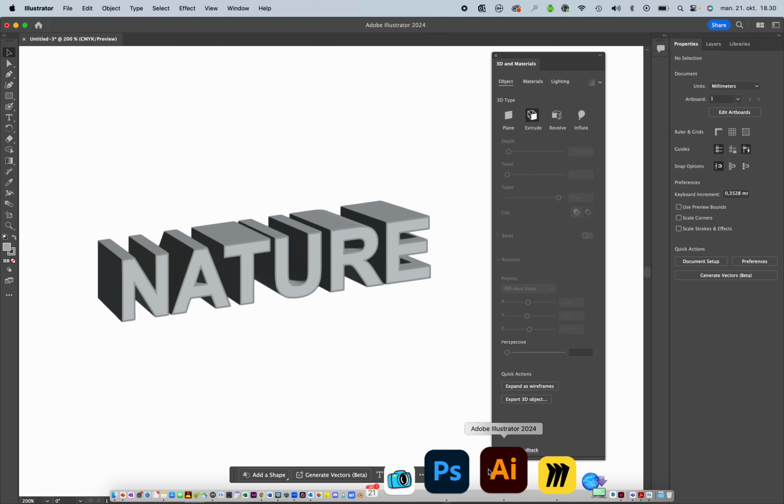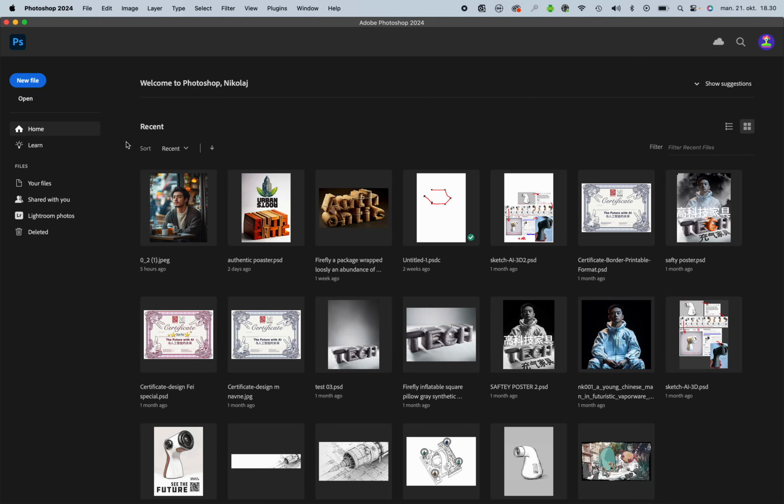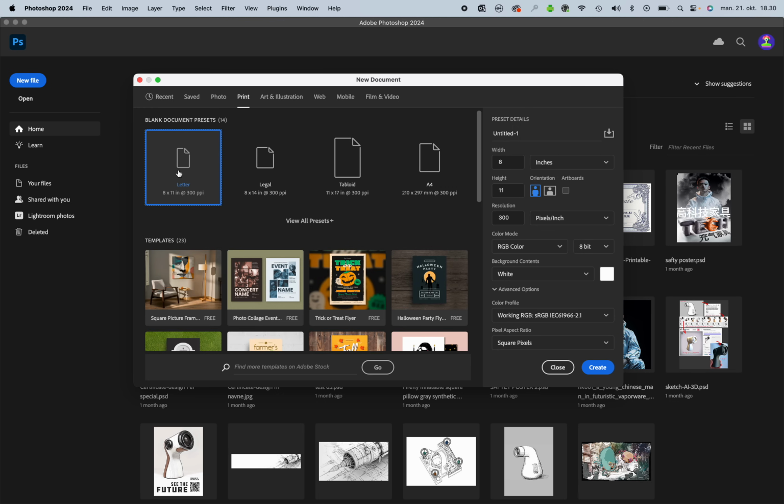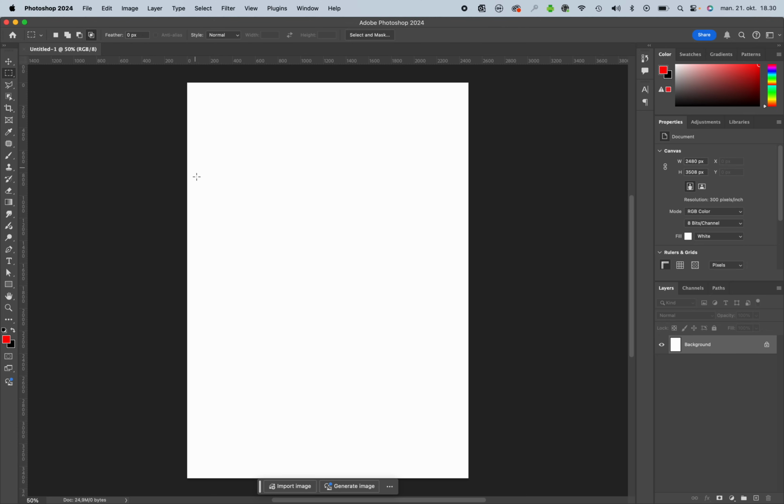For this, I'll go into Photoshop, and in here I will create a poster, similar to what I did in Illustrator. I will start by creating a new document, and I'll say new file. I will also choose under print the A4 format. I will make sure that the orientation is upright like this, and now I'll press create.